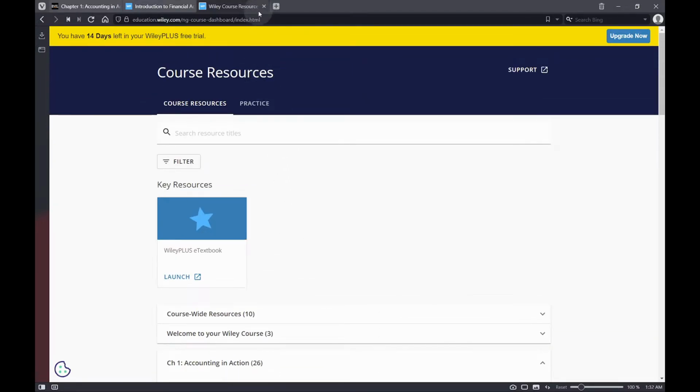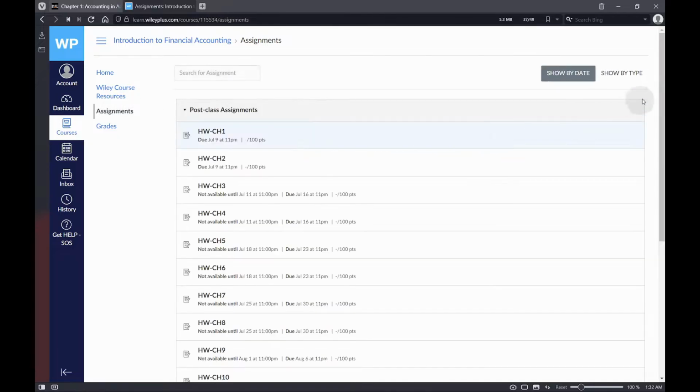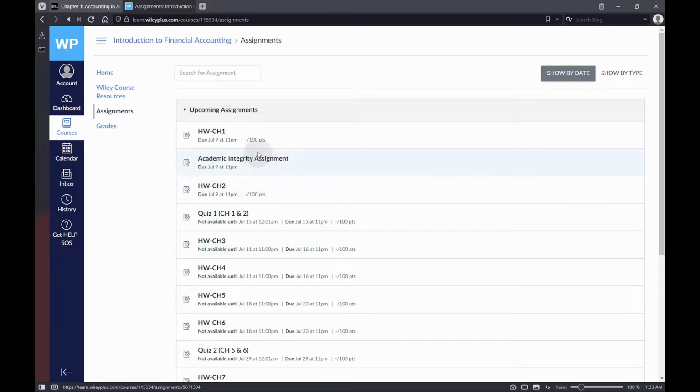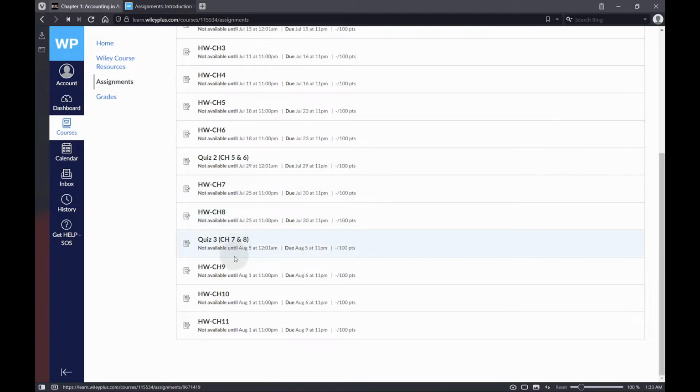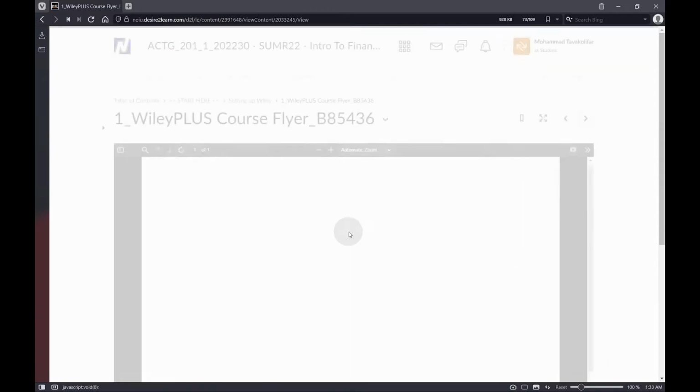Okay, I'm going to close this page. Under the Assignments tab on Wiley Plus, everything is listed for you here on one page, including your quizzes and your homework assignments. And of course, under Grades, you can see your grades for homework and quizzes only. Okay, so this is Wiley Plus. Let me close this page.